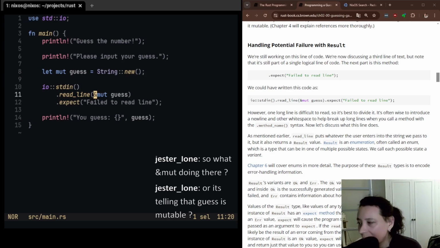Or is it telling that guess is mutable? No, it's not saying guess is mutable. I mean, sort of it is, but really what it's saying is you can treat this as a mutable inside readline.